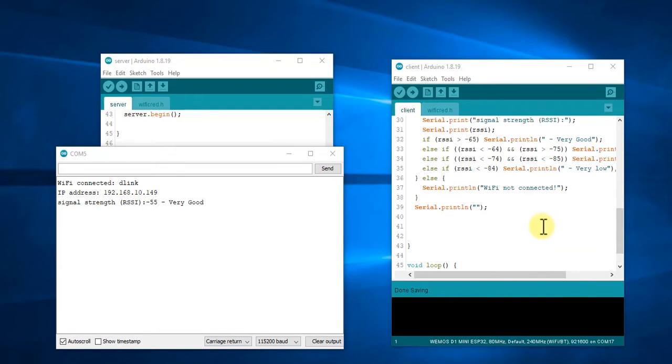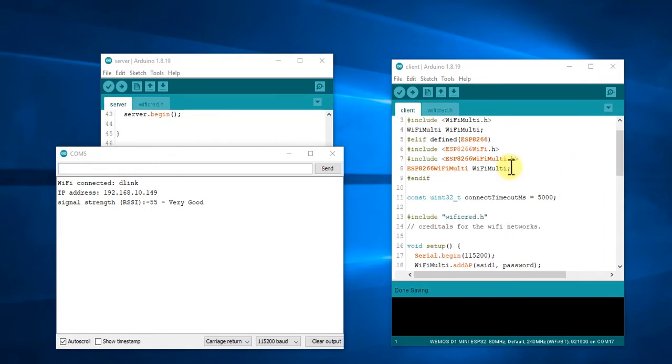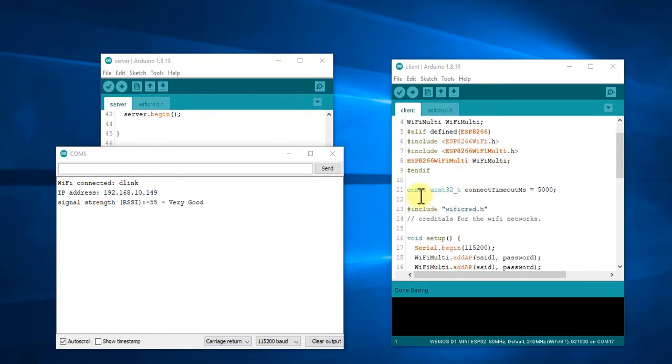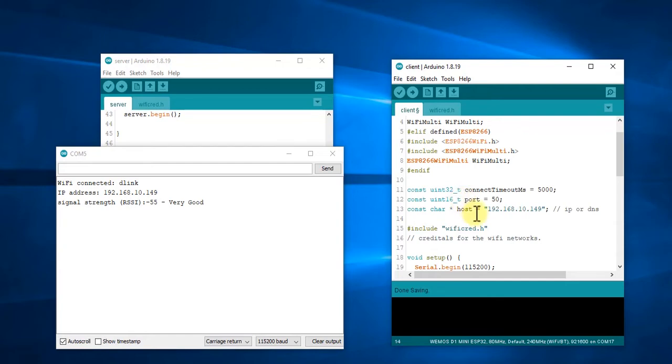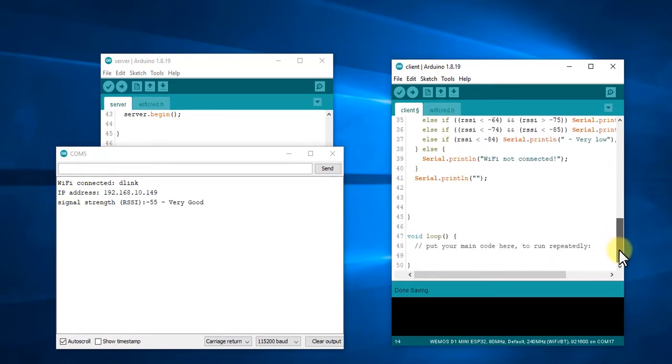The first thing we'd like to do here is to add some code in the global area that is created for the connection. Port 50 is used, and this IP address has to be the same as here. Now it is the same address, so that should work well. Then we go to the loop area.